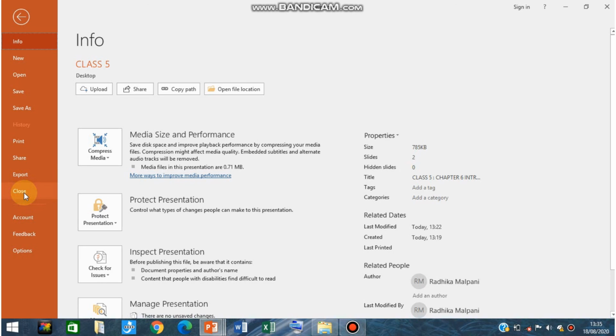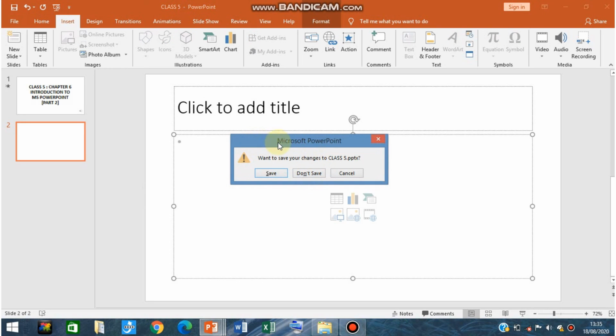Okay, at the leftmost part of the screen, from the available options, click on close, and one dialog box will appear asking whether you want to save the changes that you have made inside the presentation. Okay, after making changes in the presentation, whether you want to save it or not, according to that you can choose the options here. Fine. Now suppose I want to save the changes that I have made in the presentation, so I will click on save. If you don't want to save it, then you can click on don't save. Fine. Now I'm clicking on the save option.